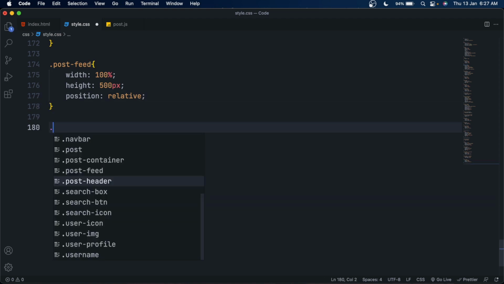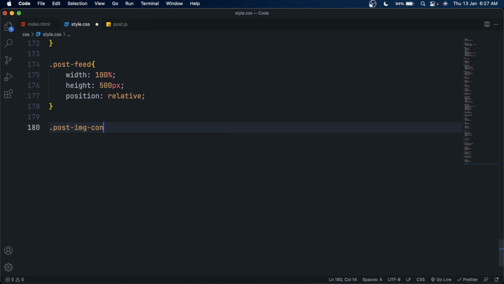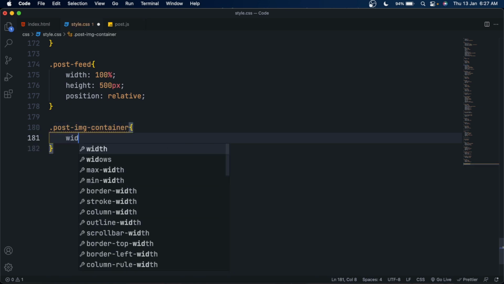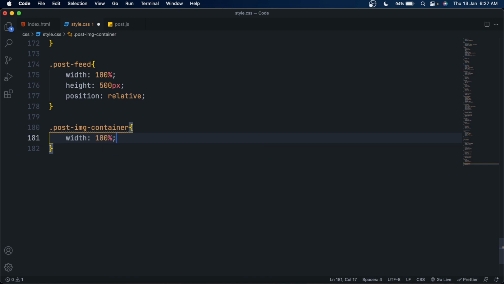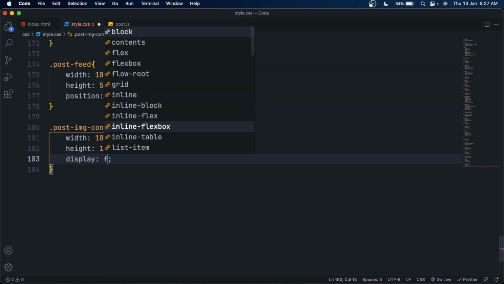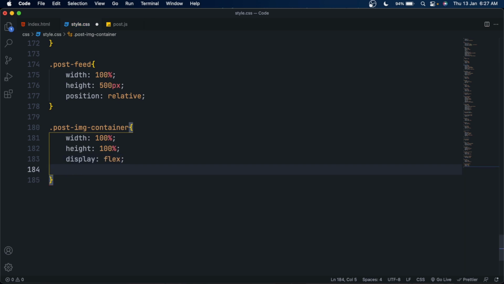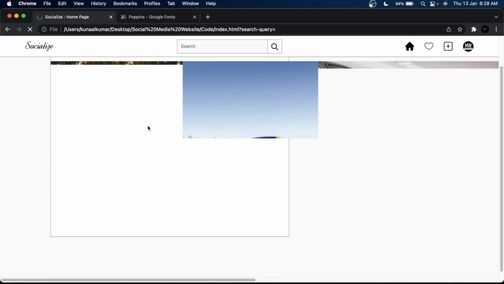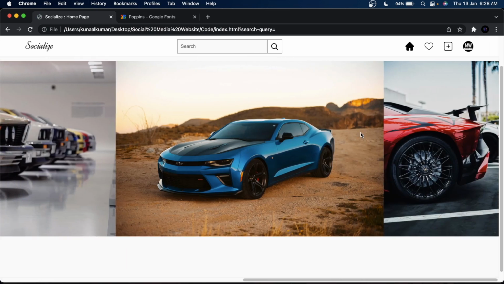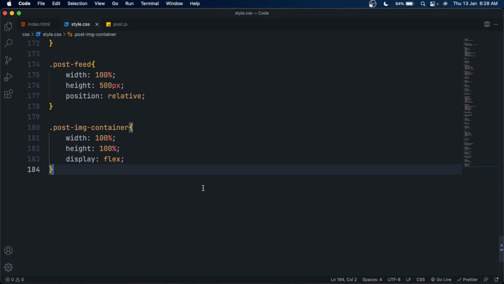Now select the post image container here because it is the wrapper of all our images, and set its width to 200% with the height of 100%, and set its display to flex to make the images side by side. And if we refresh the page, you can see all the images are coming side by side.